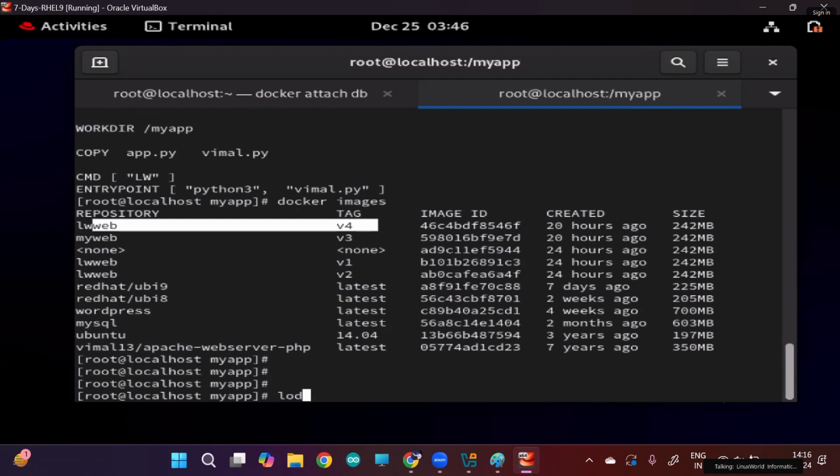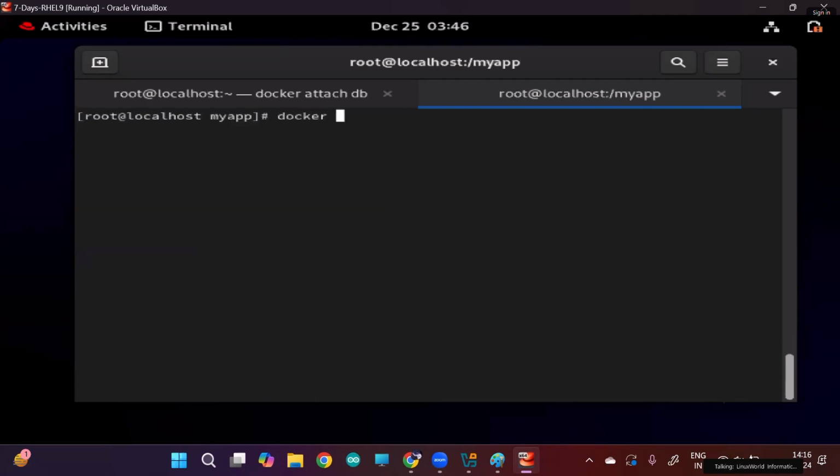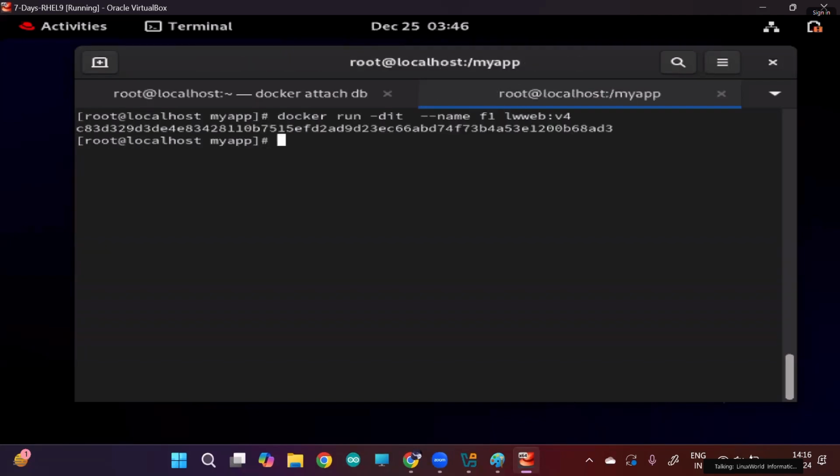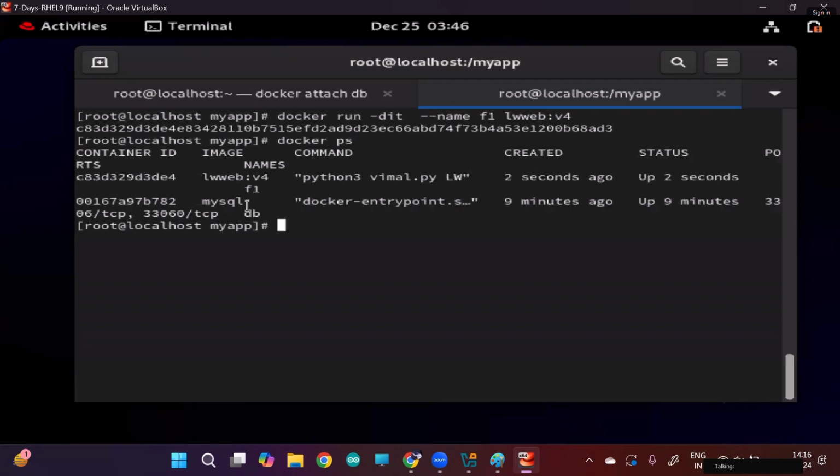Let me launch this container for a minute. docker run -dit in the background, lw web version 4. So I am running this container. Let me give it the name, let's say flask1. So this container launches. And now if I want to go inside this container, let's say docker exec, can you take me inside this container named f1 and give me a shell?